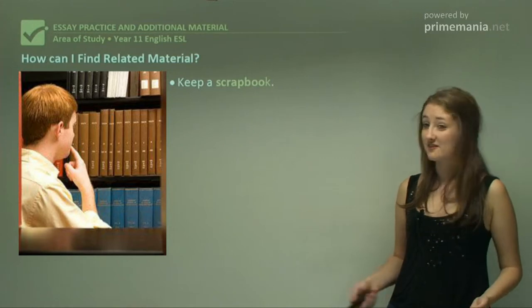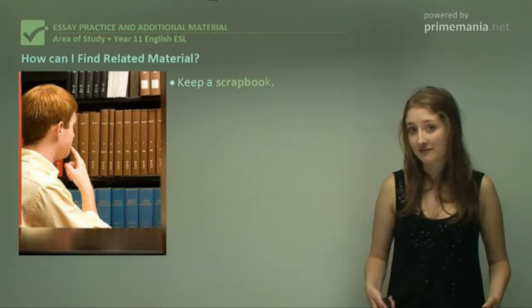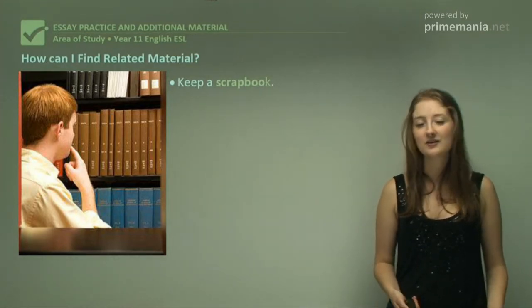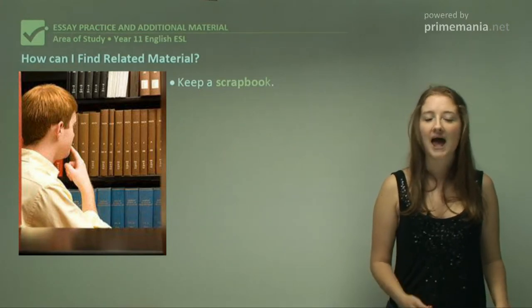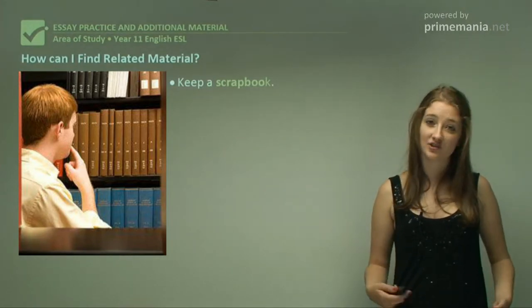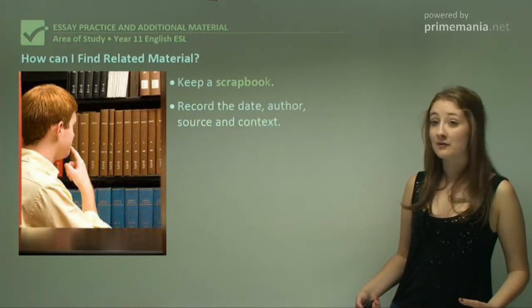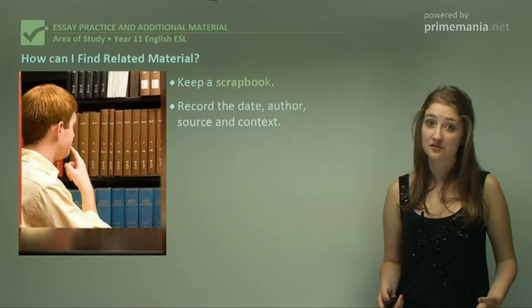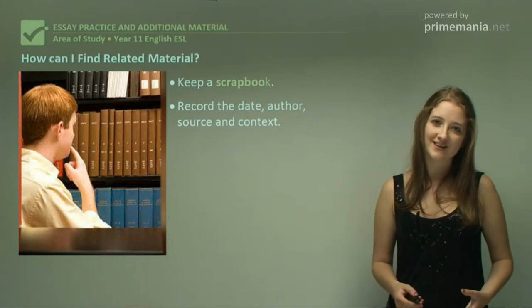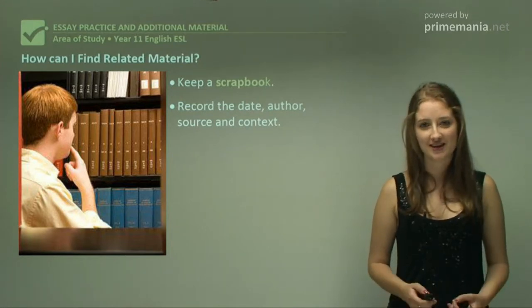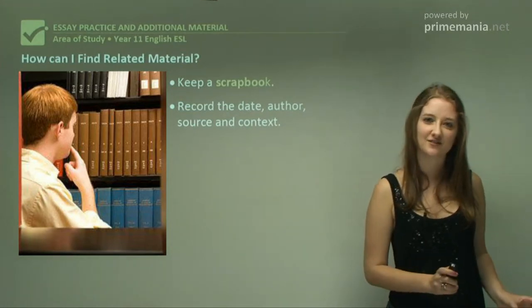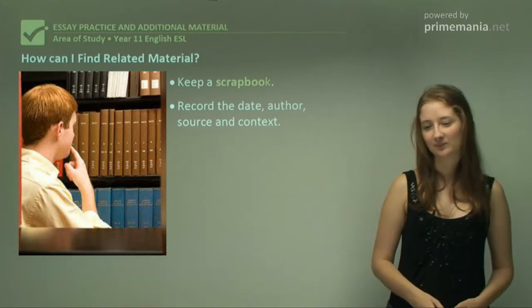The first of these is to keep a scrapbook. So if you ever see a piece of potential related material, you can just glue it into that book and have a really solid resource of potential text which you can sift through later on. You can also then record the date, author, source, and context of that source so that you can make sure you can always use it in essays and have enough background information to use it later.